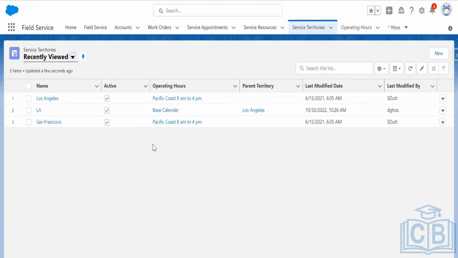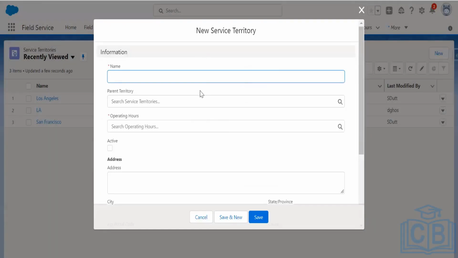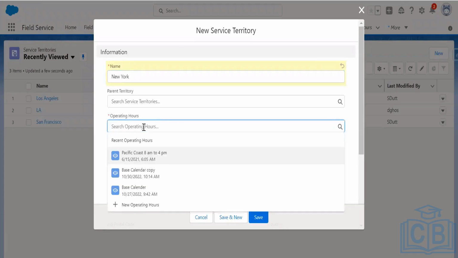Let me make the name. Suppose I have created these 3 service territories. Let me create a new service territory. Suppose I'll put the name New York. Parent territory, as of now, I'm not putting the parent territory here. Now there is operating hours. Look at this, 3 operating hours are available which I have created.